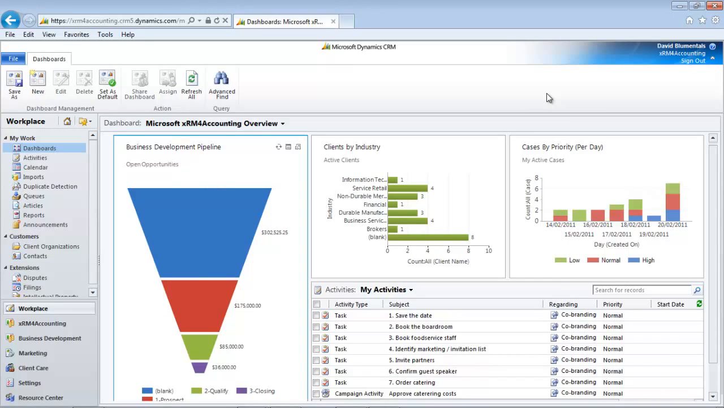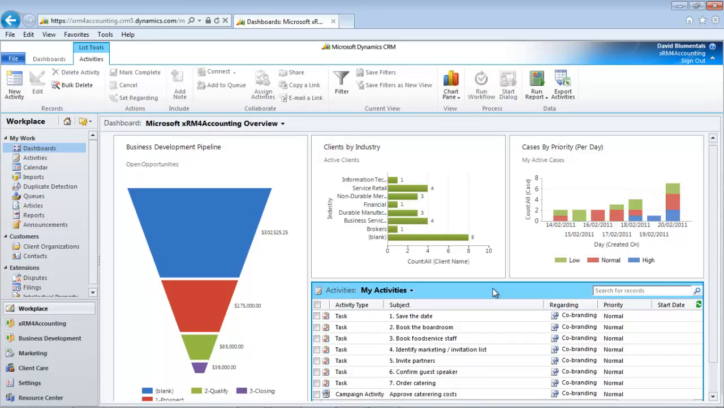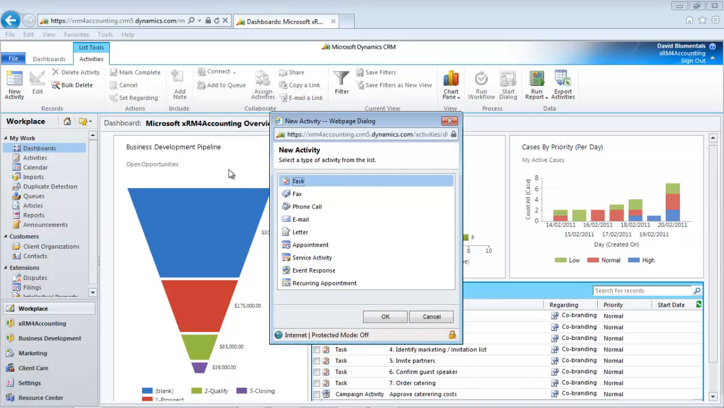From within the view, we can also see all the activities that our team has been involved with over the last few days. Tasks, emails, phone calls, letters, faxes and appointments. To record an activity of our own, we just click the New Activity button up here on the left-hand side of the screen, and in this example we'll select Appointment.